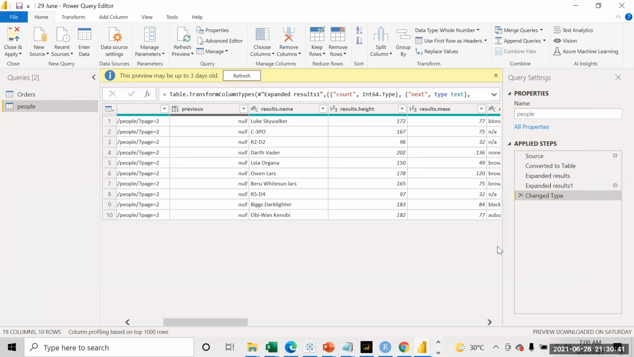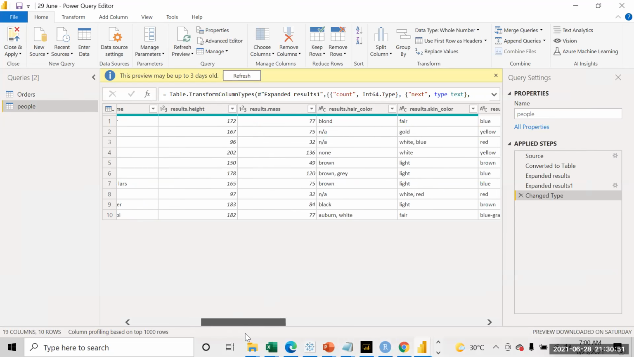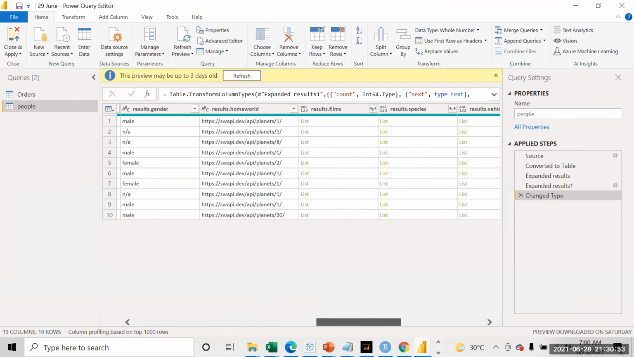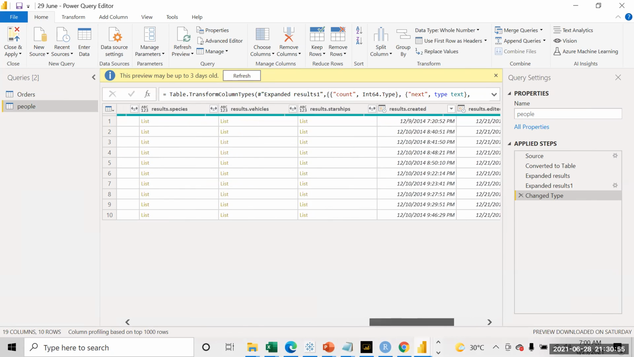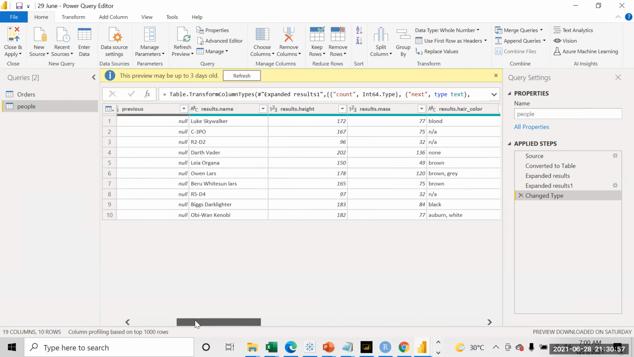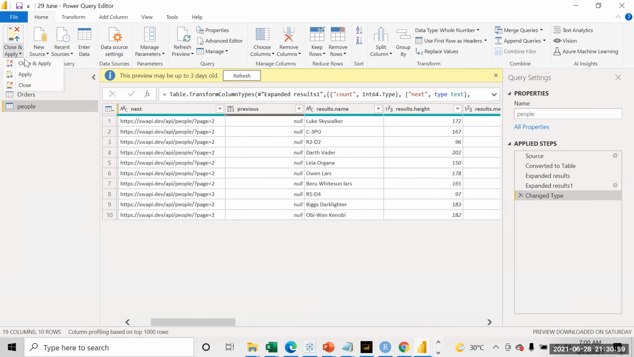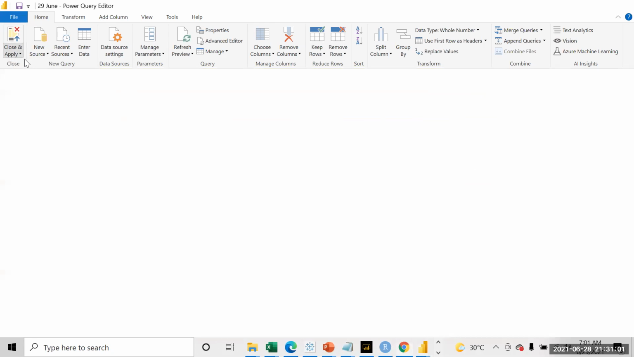Class is on. Okay. Right, so this is how you can pull the data from the APIs, right? So simple stuff. Just put the web connector, put the address, and you will see all the data will come from there. Right? You want to save it, just click on close and apply. The data will be saved.